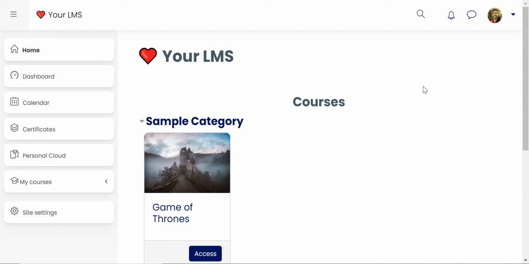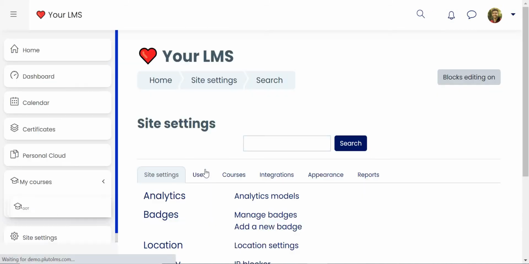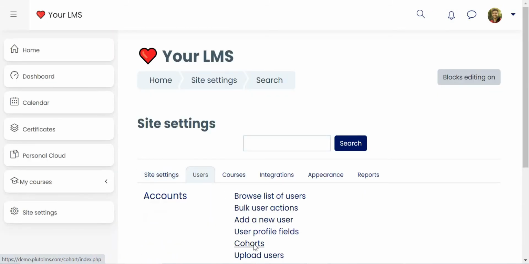Creating a multi-tenant site with Pluto LMS is super easy. Multi-tenancy allows you to have different organizations, whether internal or external, come onto your site and see their own branding, so they can attend your courses seeing their own logo and site branding. To set up a multi-tenant site, go to Site Settings, followed by Users, then Cohorts.